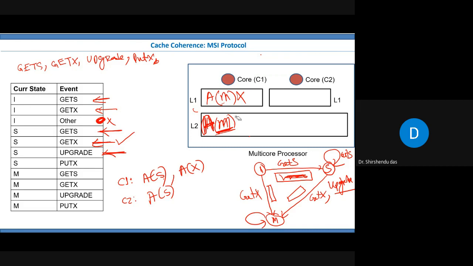Now there is no point in keeping it M, right? Because it is already removed from L1. So let us make it S. So you can say in that case that there will be no loop here. From M state, if there is a putx request, then we will put it in S state.